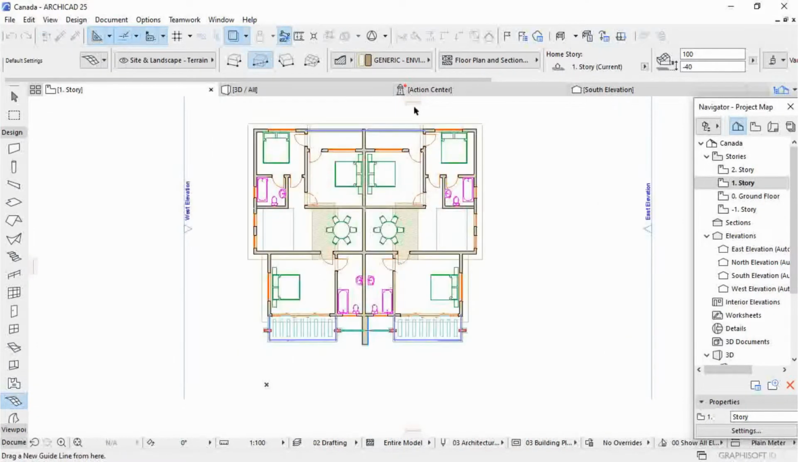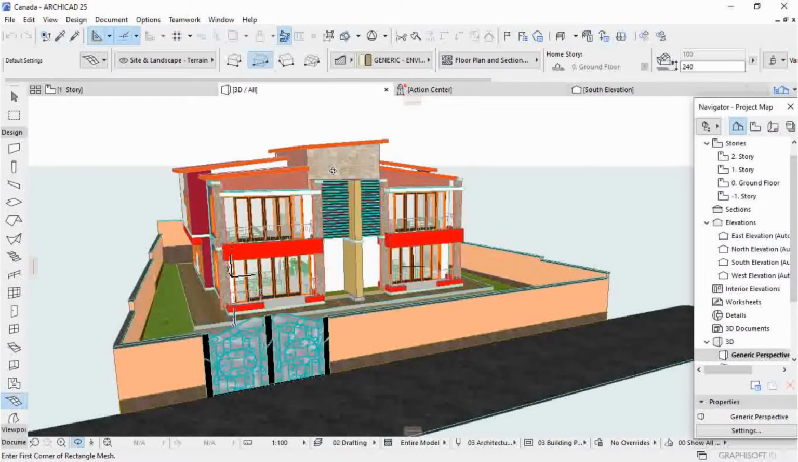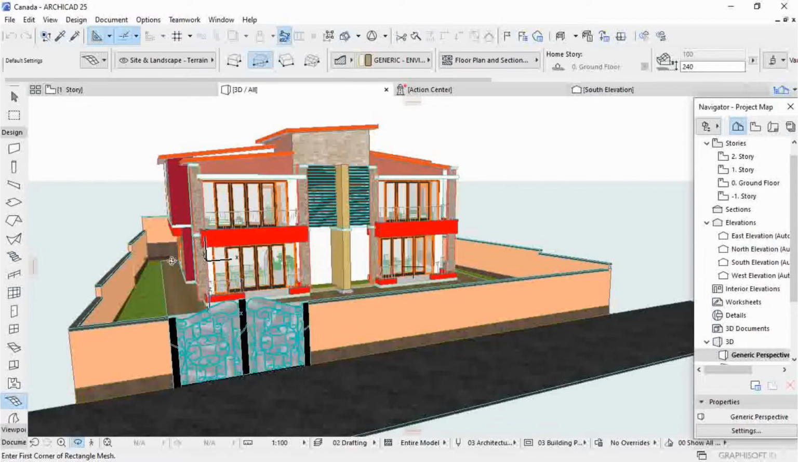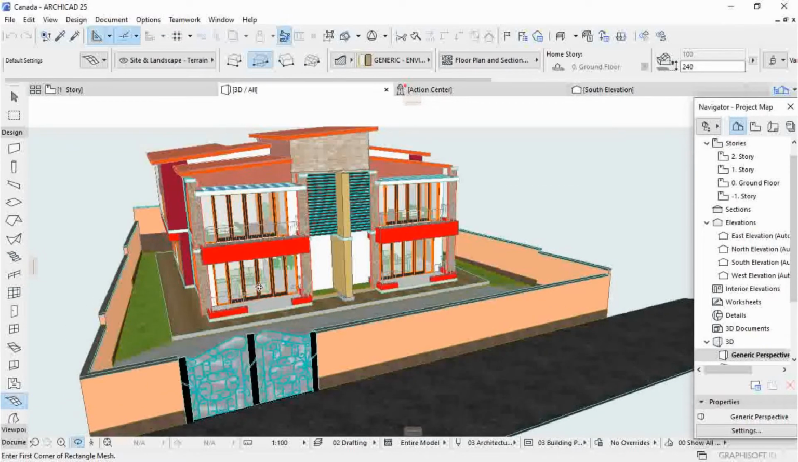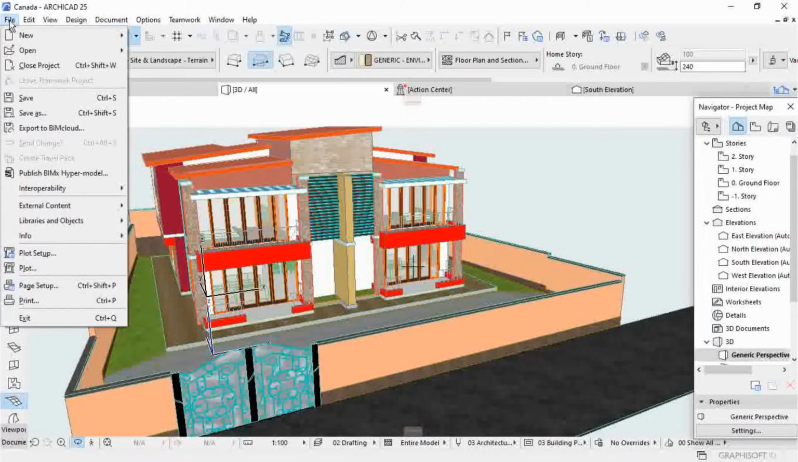Hello friends, today we are going to see how you can export your ArchiCAD drawing from ArchiCAD to Lumion. Now we can see we have a free model.